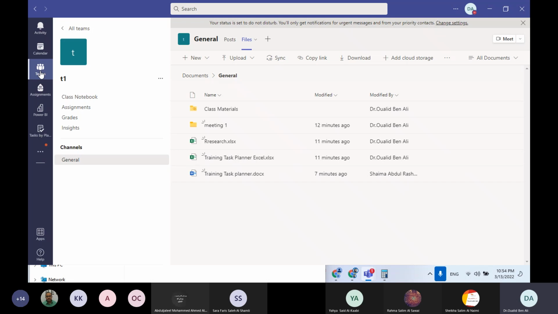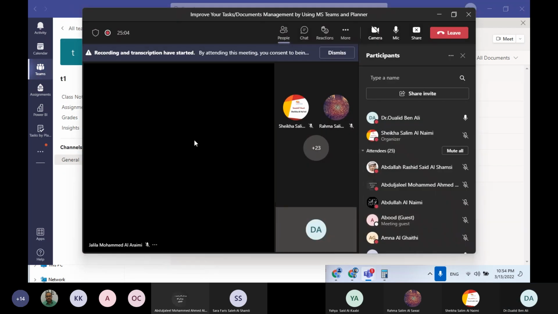You can have many teams, one for a committee, one for the department, one for a specific project. Even for a specific small project, you can create a team or channels, and then you manage everything, all this outcome document from this specific committee or department or meeting or project. You can manage it through Teams. Any question?